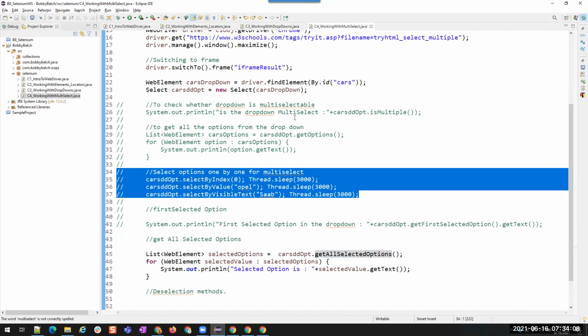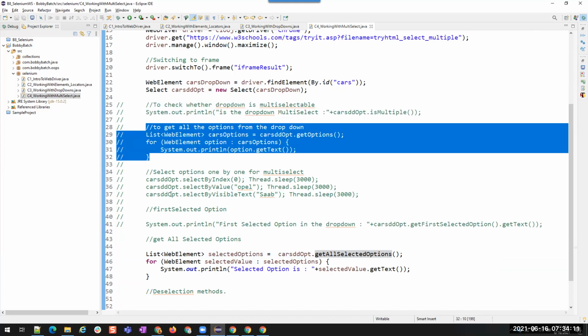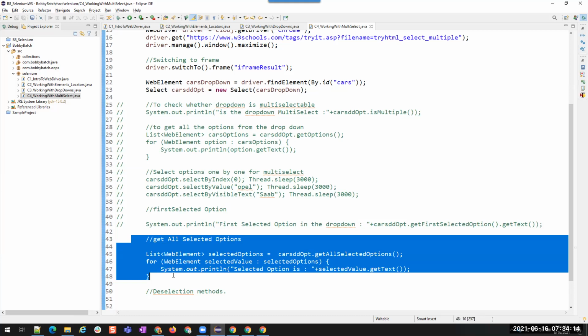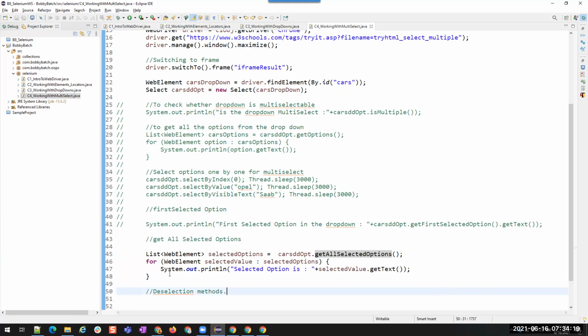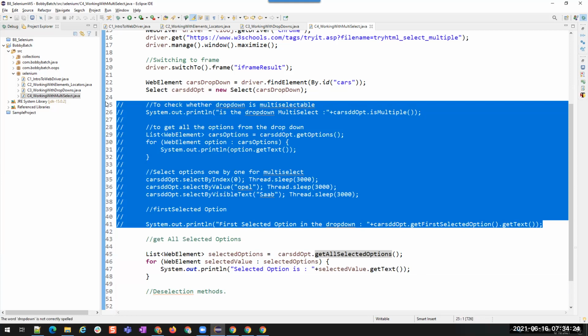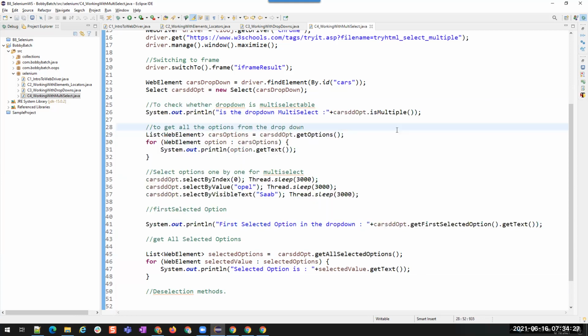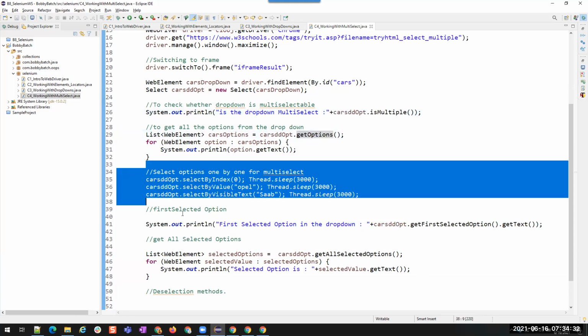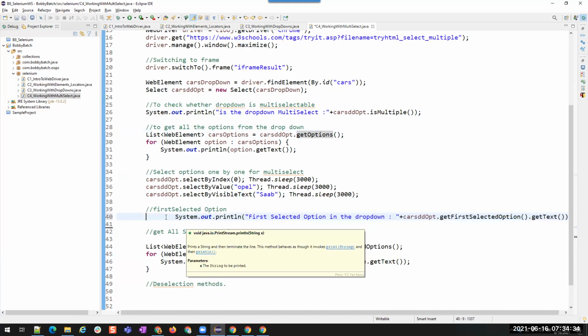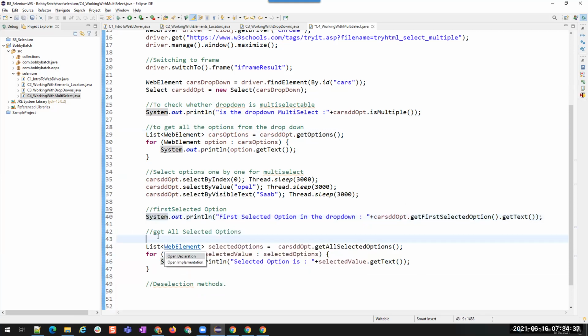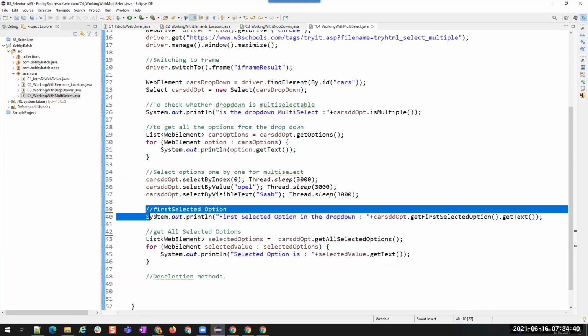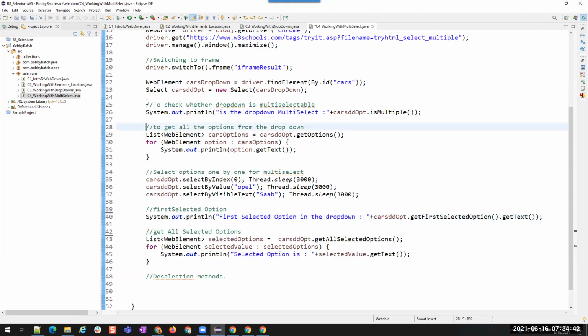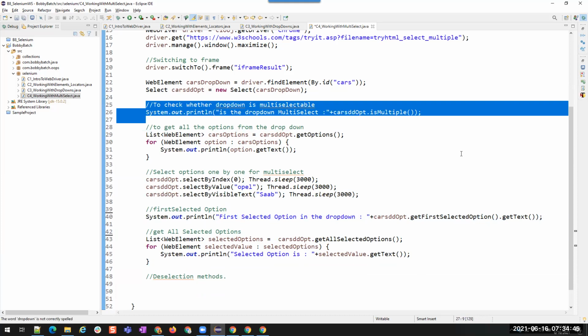This is one, this is the second, third, fourth, and this is the fifth. So we are doing 5 different things in this class. 5 different methods we have learned: is multiple, get options, then selecting the values, then getting only the first selected option, and then getting all the selected options. Understood? 1, 2, 3, 4, and 5. 5 different sections we have learned.